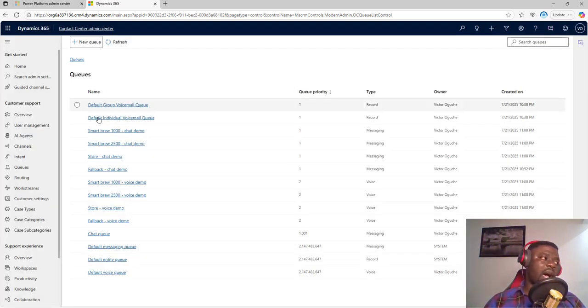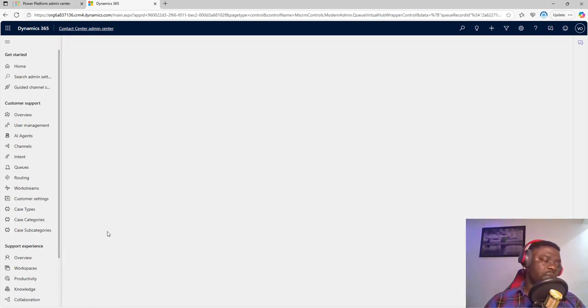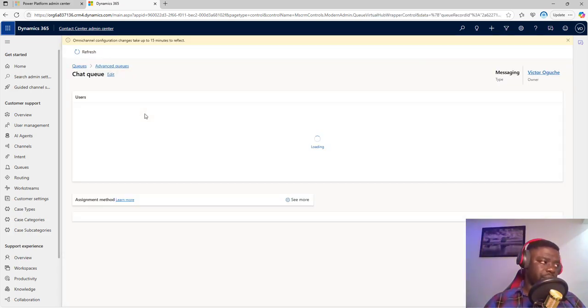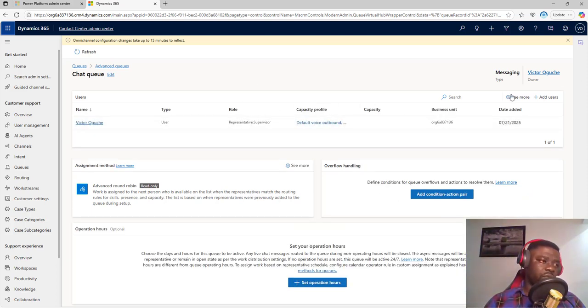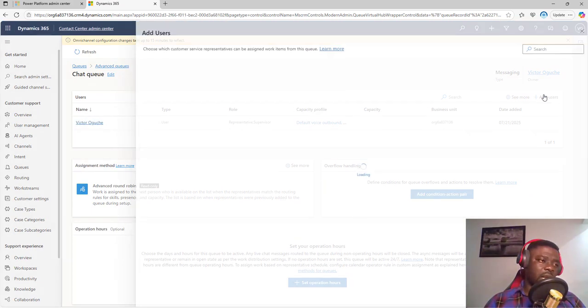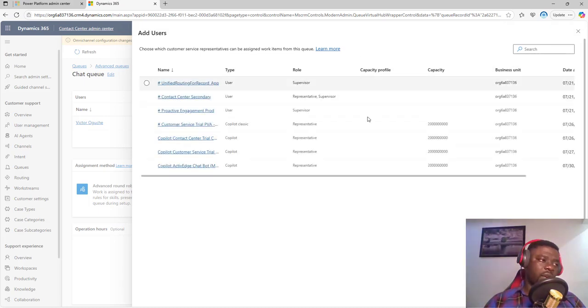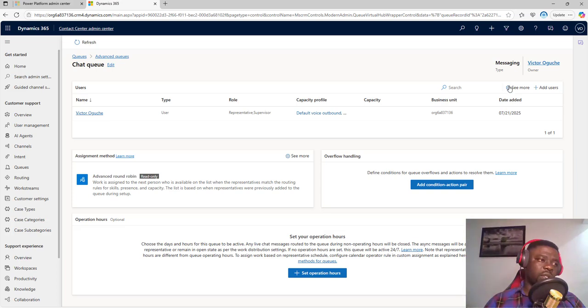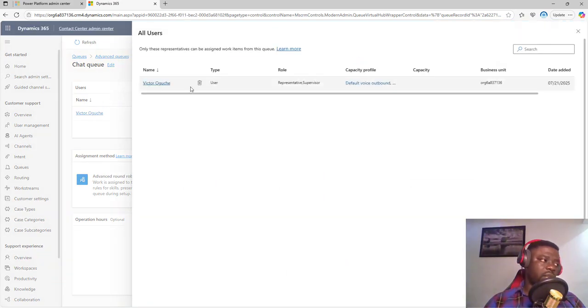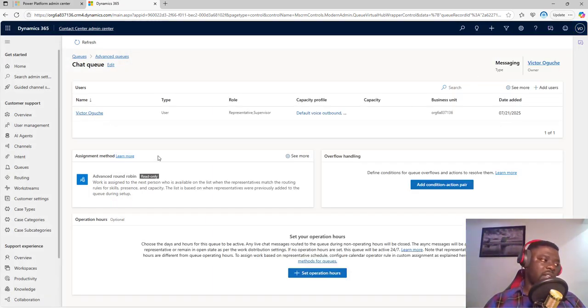Then when the queue is created, you need to now add users to that queue. For instance, if you click on this, you see the point of adding users. So you could just click on the add user at the top here. Then you can find the person you want to add. Then if you want to also remove users, click on see more here. Select the user you want to remove, just click on the delete button and that person will be out.